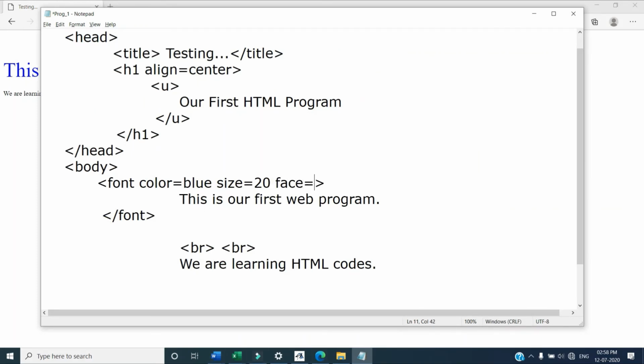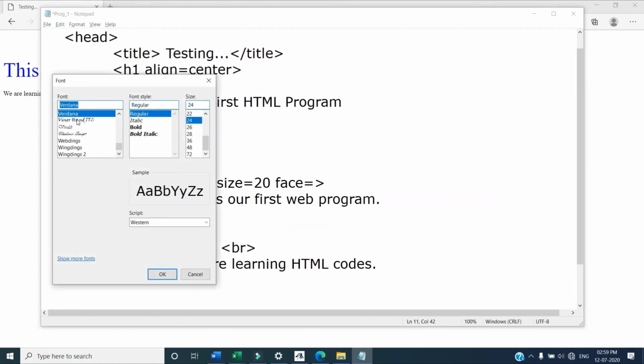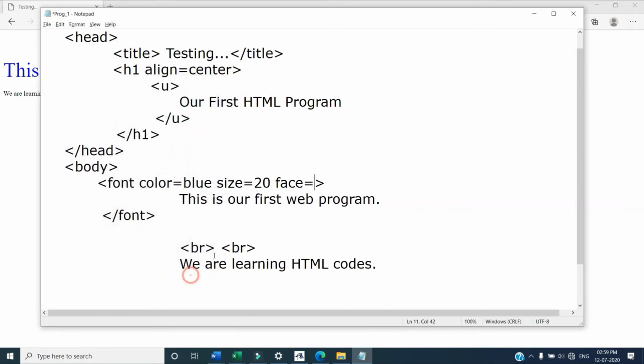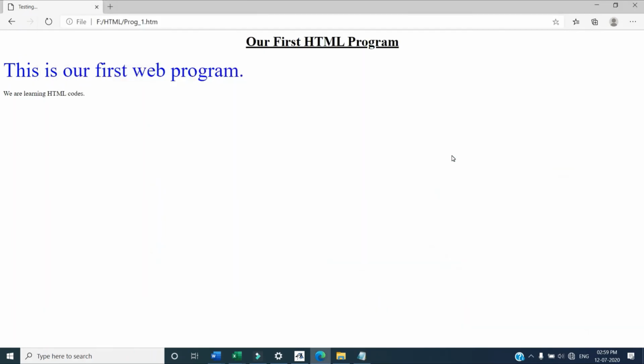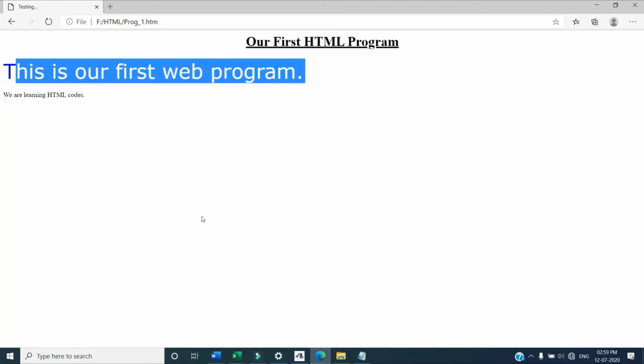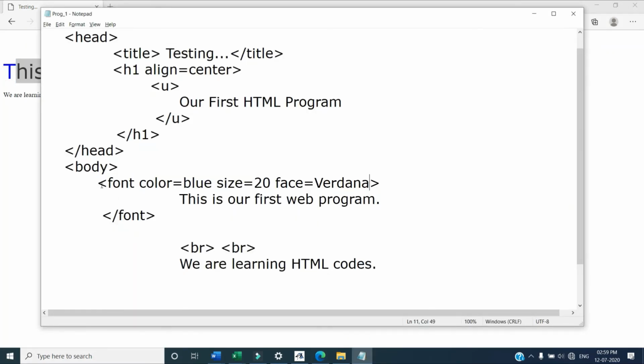Next we have face. There are different kinds of faces. You can check from Format, Font. These are the faces available that you will find in the font list. See here: Verdana, Webdings, Times New Roman, Arial. These are the options available. I am using face Verdana here. Control S. Now see here, the face has changed.